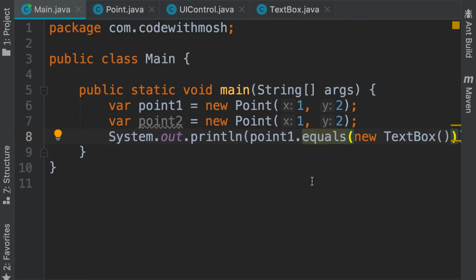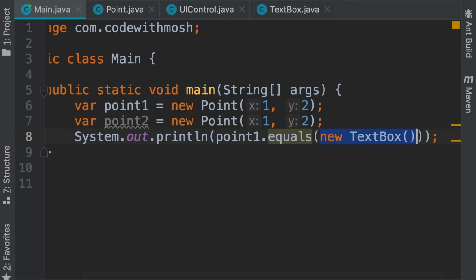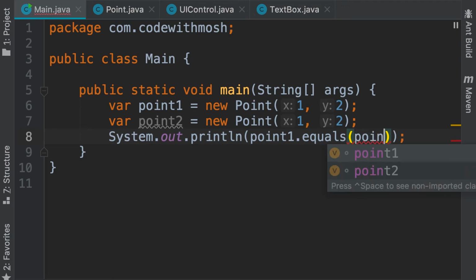Now back to our main class. What if we compare an object with itself? So let's replace this text box with point1.